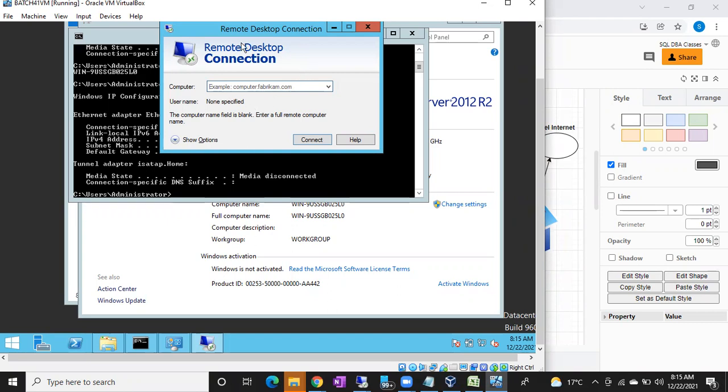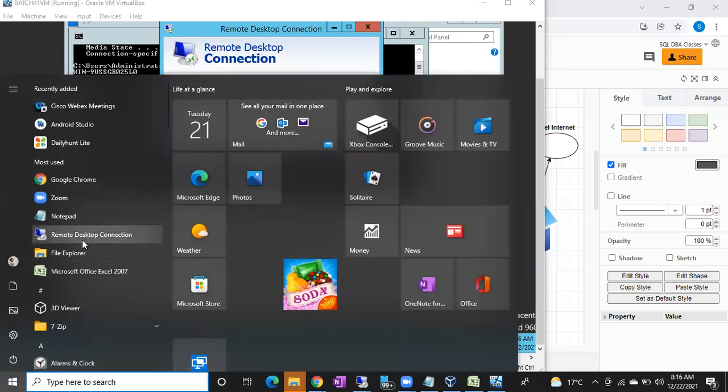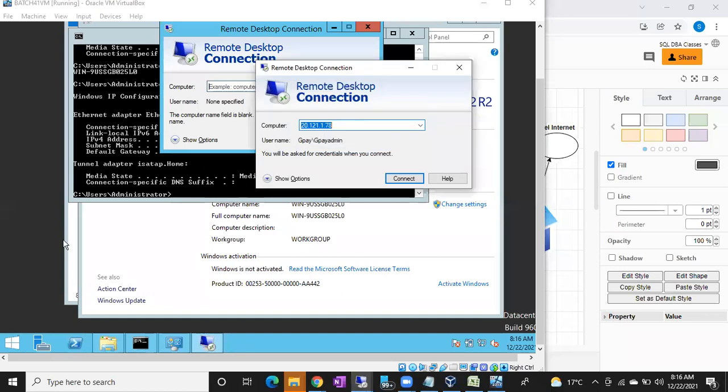Right. Let me check the answers first. Okay, Santosh says to type MSTSC in your local laptop, not in your server, in my scenario, not in the organization scenario. Very good, excellent. So you have to type MSTSC in your local laptop, not in your server, or else simply select the Windows button and click on Remote Desktop Connection.